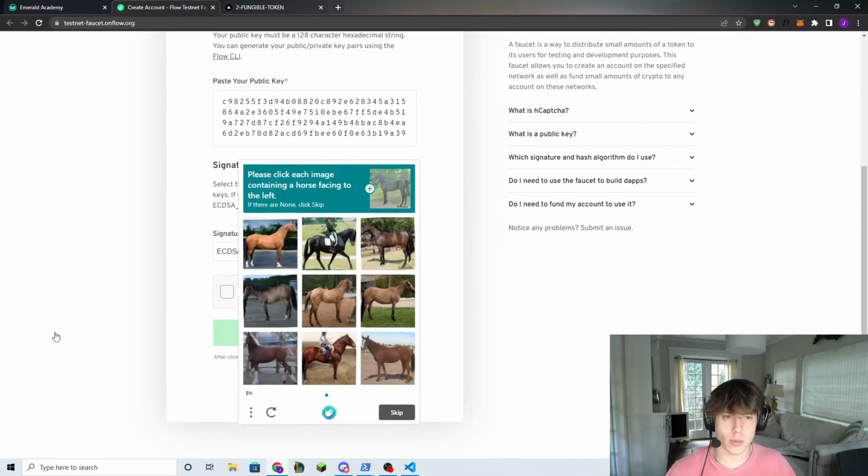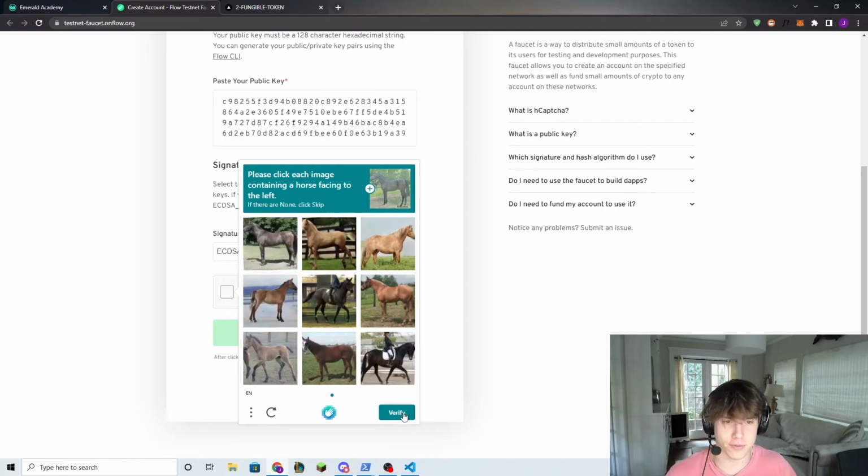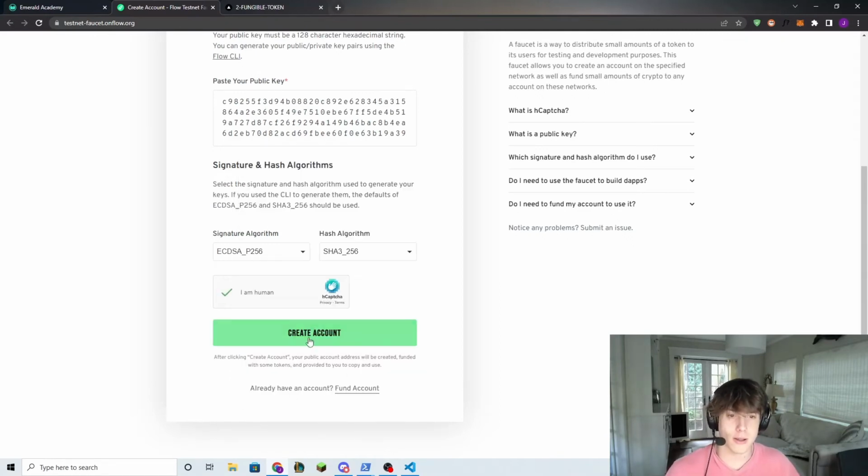You click I am human, and we have to click each image containing a horse facing to the left. I saw a tweet from Andrea, my friend on the dev advocacy team in the Flow ecosystem, and Andrea is so funny because Andrea put a tweet out saying, "What are these captchas nowadays?" I honestly totally agree. What the heck is going on?